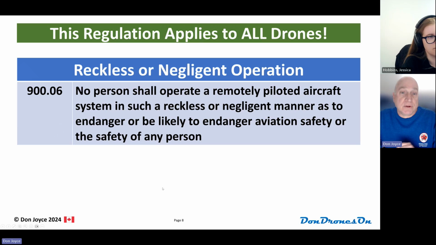I mentioned one rule, the don't do anything stupid rule, that applies to everyone and all drones, regardless of the size. And this is what is called 900.06, reckless or negligent operation. So that rule says no person shall operate a remotely piloted aircraft system, which is what Transport Canada calls drones, remotely piloted aircraft systems, RPAS, in such a reckless or negligent manner as to endanger or be likely to endanger aviation safety or the safety of any person.